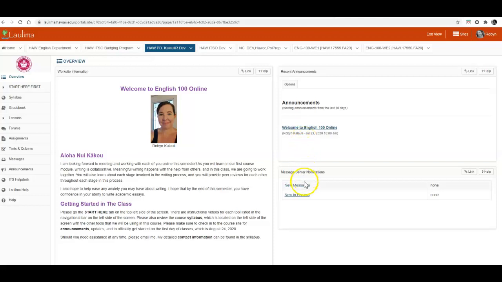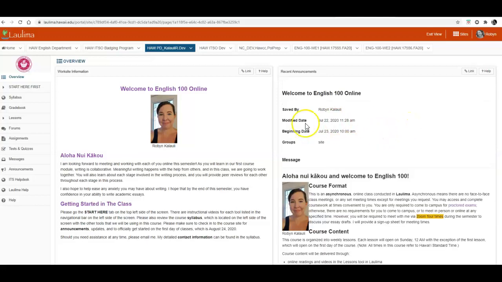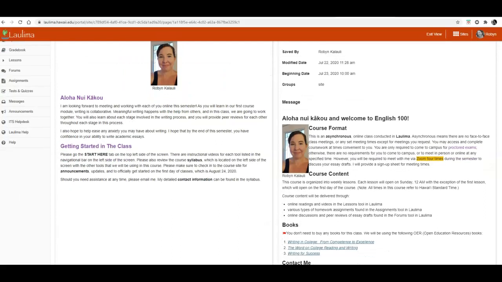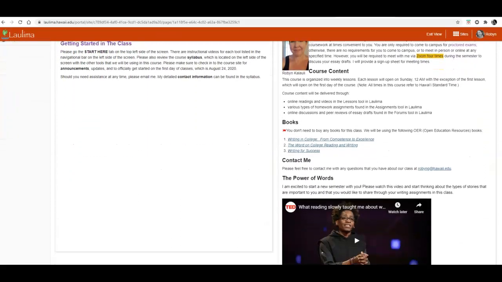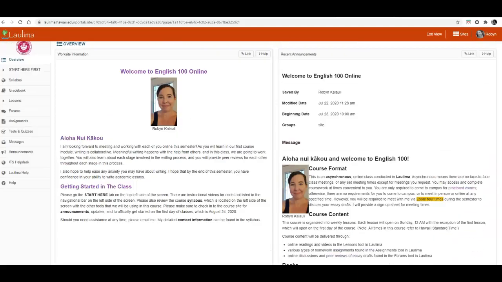And before we do that, I also want to point out that there's a message center notification. So this is an easy way to check out any messages you might have in the message tool and the forums tool. So to view the announcement, I'm going to click on the title and then the rest of the announcement will pop up. You can scroll down and read the entire announcement and watch the video that's part of that announcement.